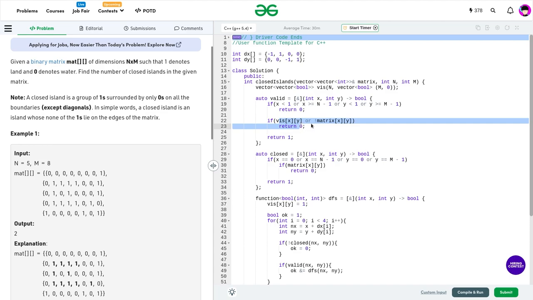And this states that it is visited. This states that the current index is water. In both of the cases, if either one of them is true, I'll return 0. Otherwise, I'll return 1. So I'll be able to find whether the current index is a valid index or not. What do we mean by a valid index? It should lie inside the grid, it should not have a 0, and it should not be visited, right? So these are the 3 conditions that I'm checking here.